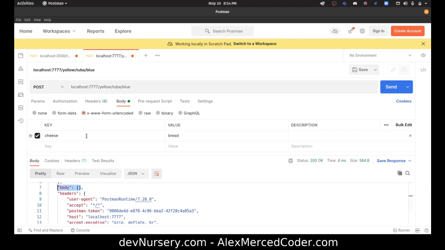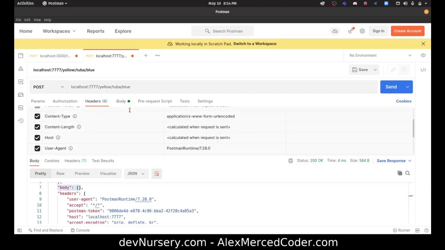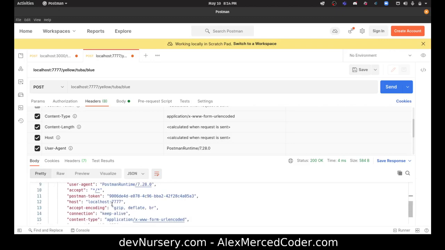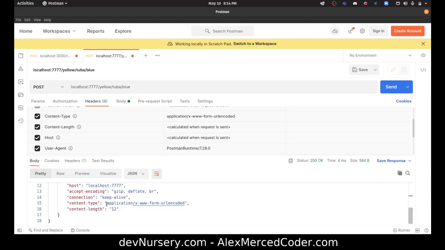Why? Because this is not JSON data. If I look at the headers, so I go back to the headers again, look at the content type. Here we go, content type. See, it's no longer application/json. It's application/x-www-form-urlencoded. So if you ever use an HTML form and use the action property on the form tag, this is the kind of data that it's sending by default.